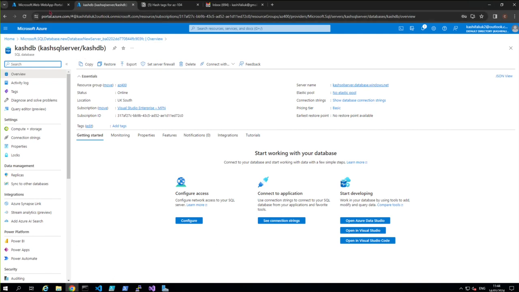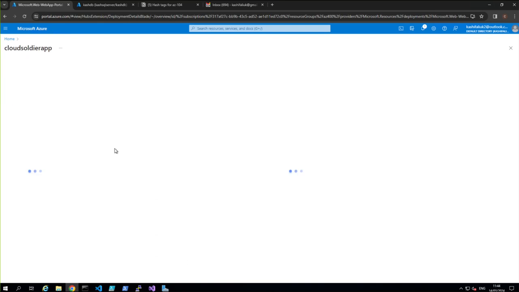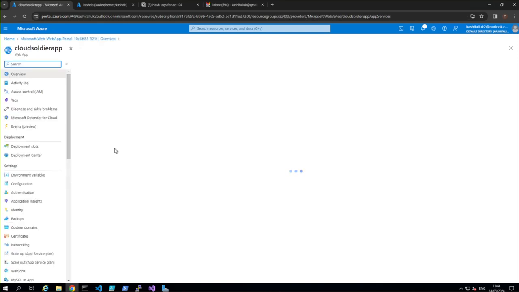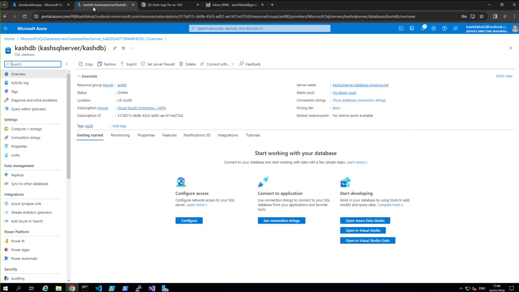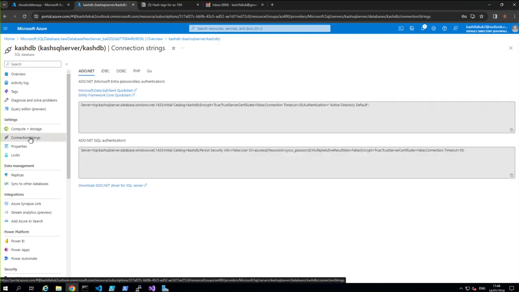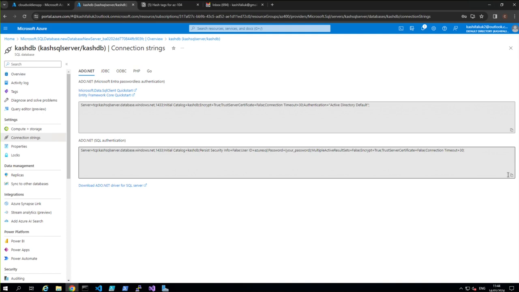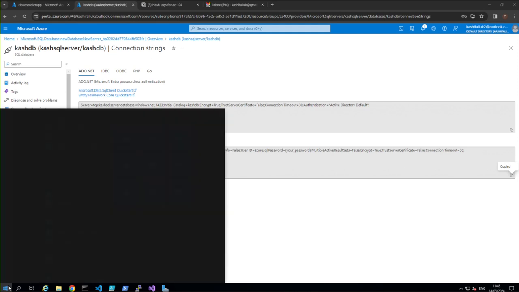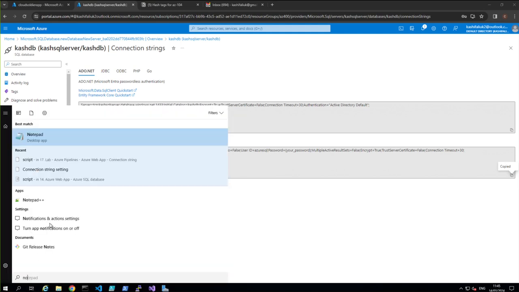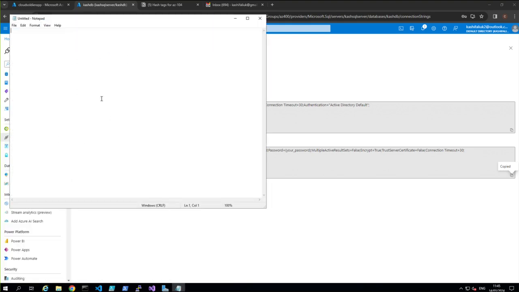Our web app is created also. Now we need to add a connection string. To do this, we go to connection strings. We create a connection, copy this connection string here, and if we just copy this into our notepad, and copy here, and change the format to WordWrap.